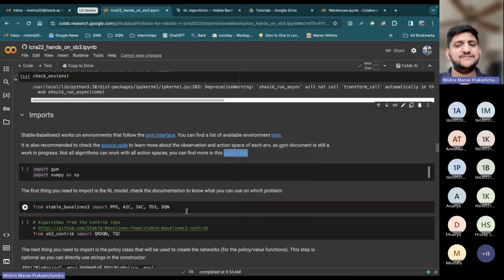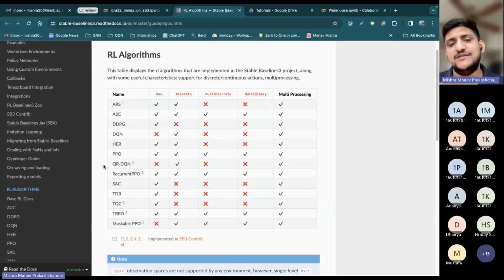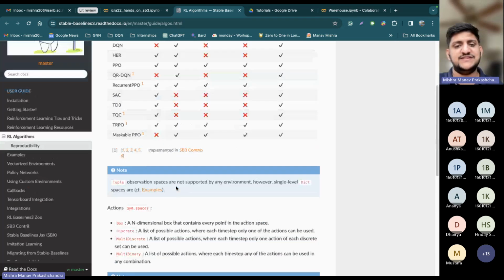Okay, so you have a bunch of algorithms, right? Here, they're telling us what algorithms can work with what kind of setup. Not all algorithms support Box and Discrete. For example, if you want to train with SAC, the SAC algorithm doesn't support discrete actions. So this table tells me that if you have a discrete action, you are better off using something like PPO, HER, A2C, or ARS. These support discrete actions. Similarly, you have a check for discrete observations and so on.